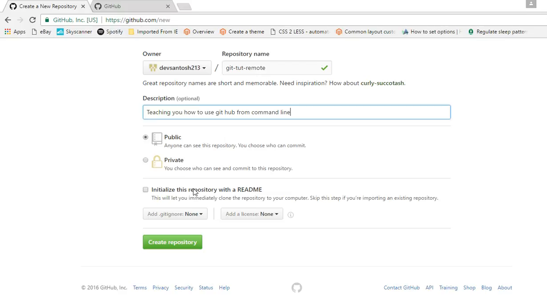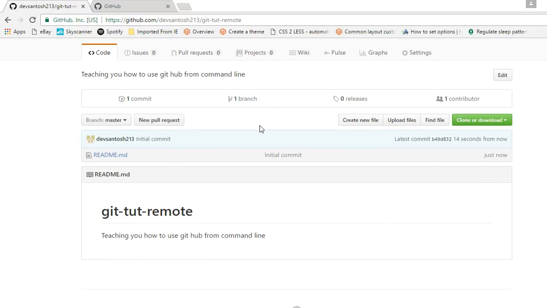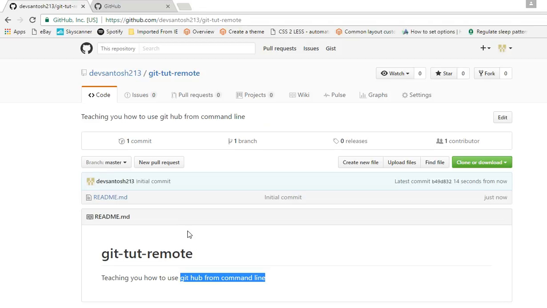Yes, it is public. Do you want to initialize with a readme? Yes, I want to initialize with the readme. The reason it asks for a readme is that if you select that, it will create a file for you, and you can write something there. All you need to do is create the repository. Now it did what it's supposed to do for me. It already created my repository with a master branch by default. This is the master branch, guys. As you can see, this is one branch, which is master. There is no release. There is one contributor, which is me. There is one commit, which is also me. It says gittut remote, teaching you how to use GitHub from command line. The readme file is already there as well. So cool, everything is done.